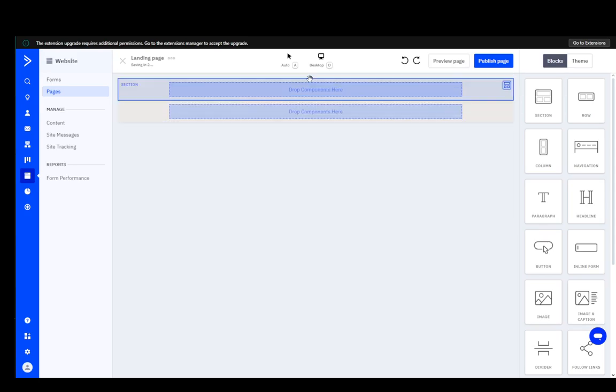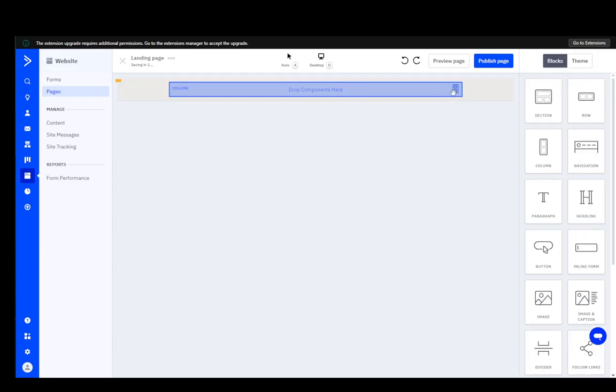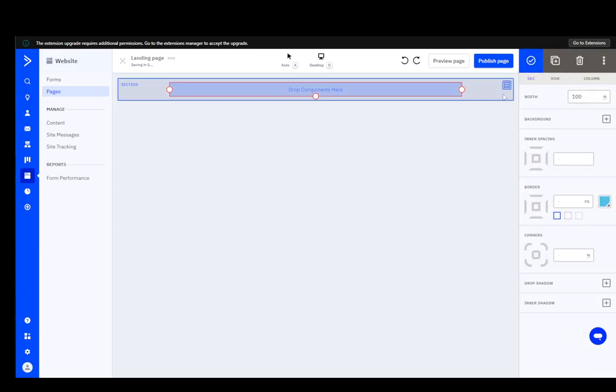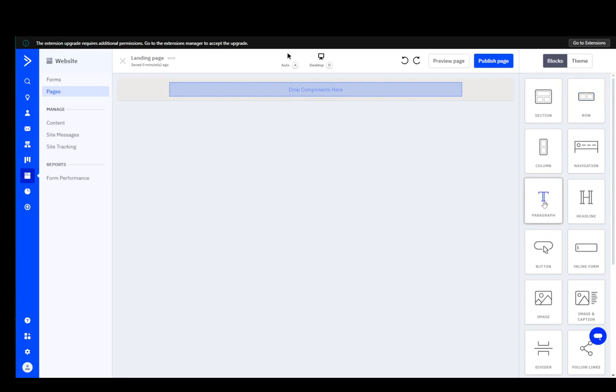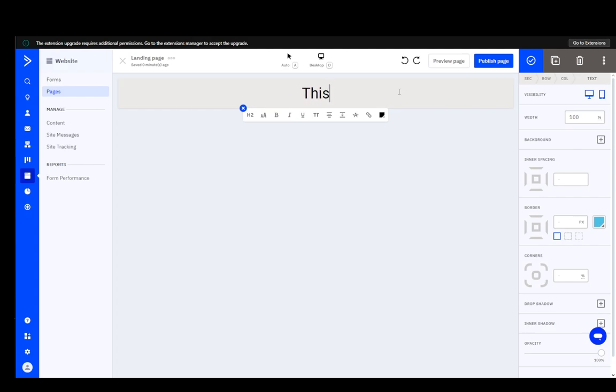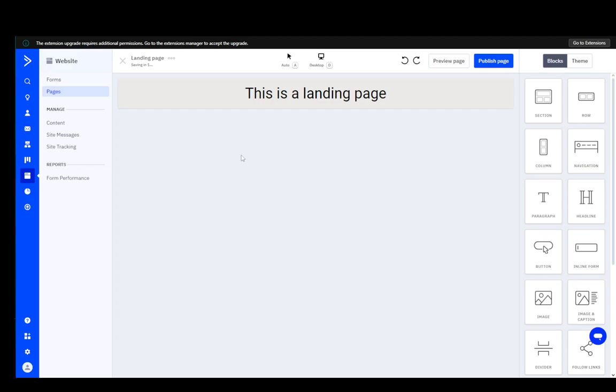I'm going to drop a section. Actually, no, I'm not. I'm just going to delete that section. There we go. And you can drop components over here, which I'm going to do with a headline. And I'm going to select this is a landing page. Now, this looks really bad. This is very rudimentary, but this is pretty much what you need to do.